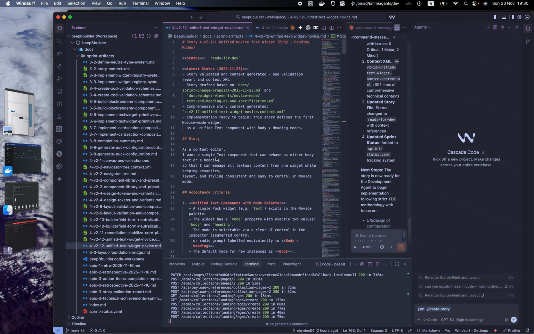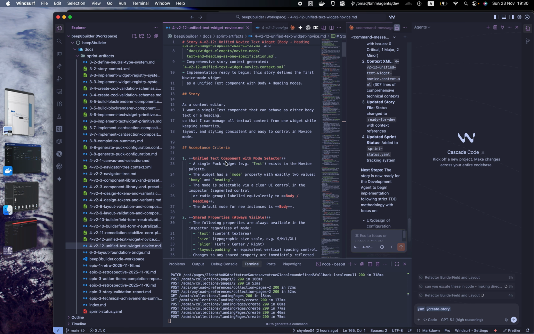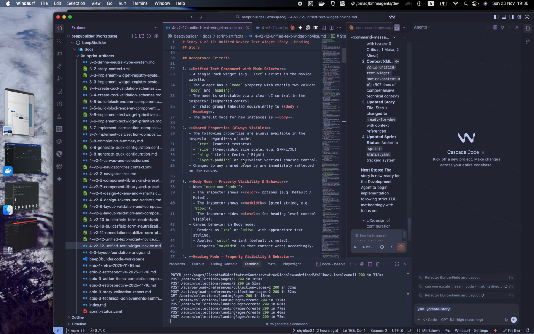For the content editor, I want a single text component that can behave as either body text or a heading, so that I can manage all text content from one widget while keeping semantics, layout, and style consistent and easy to control in novice mode. So the problem here is the user story got defined, but it breaks further down into what configurations, and what properties of the configuration, I need for one particular novice mode.